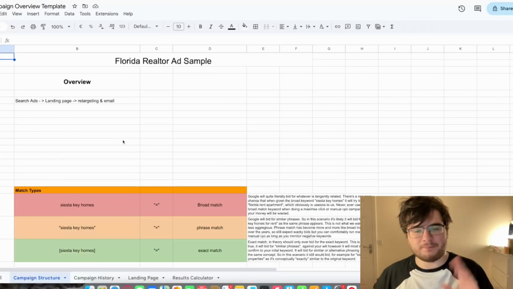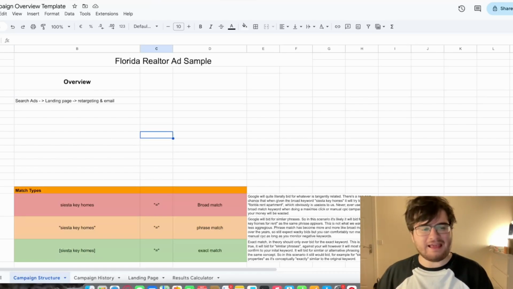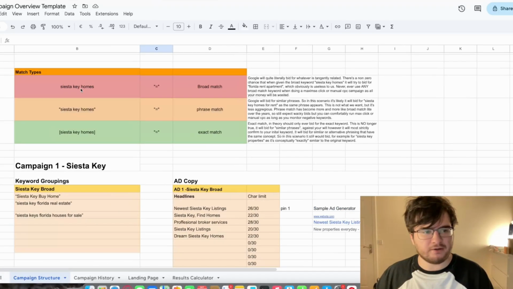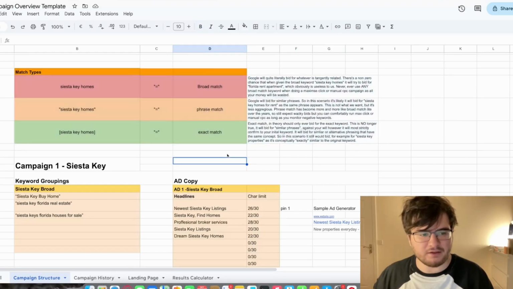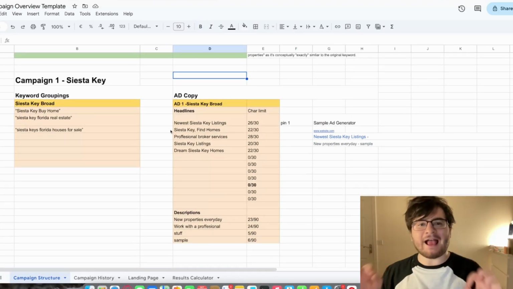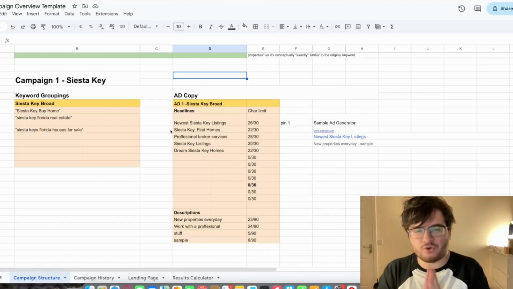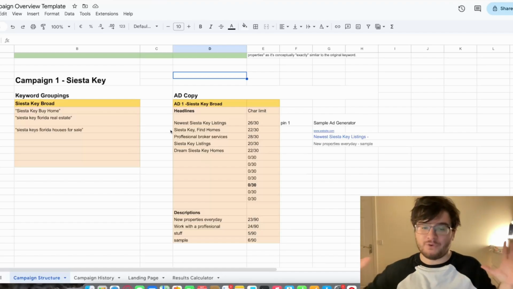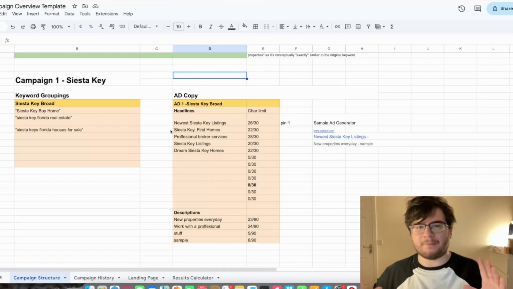So before we continue, I'm going to open up the little campaign overview template I have here. This will be available on my website for you to download, and it's going to have a little cheat sheet for you. Then we're going to go into what this means a little bit later, but here is our campaign overview and how we should structure it. So this is exactly what our campaign will look like in the Google Ad dashboard. If we do all this prep work, it's going to take us no time at all, maybe like 10 minutes to set up our actual campaign.